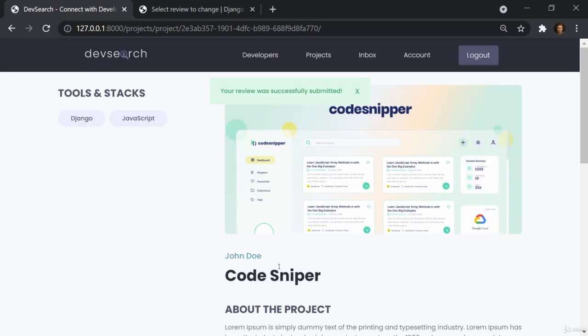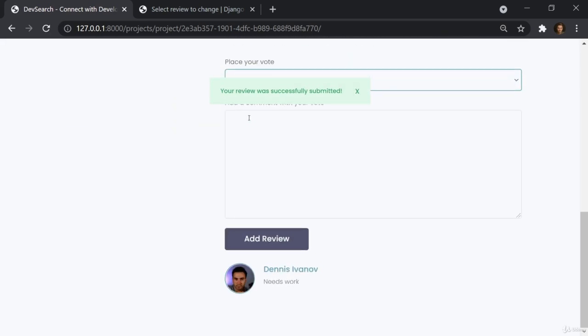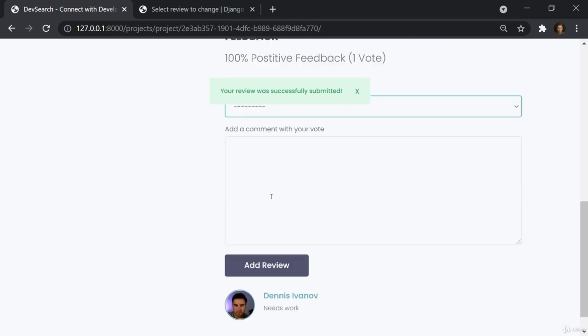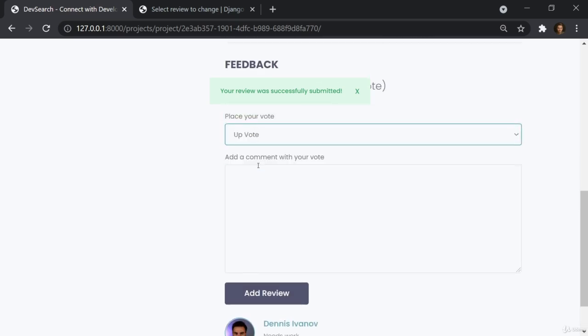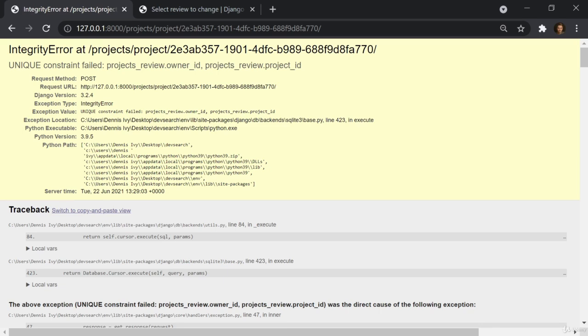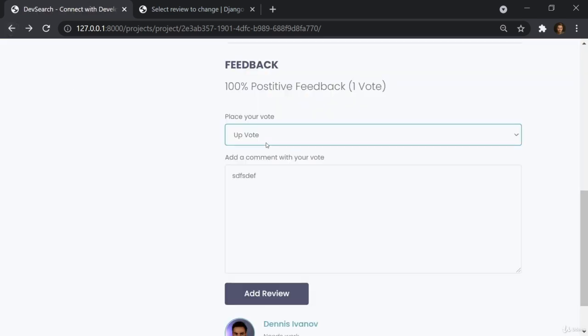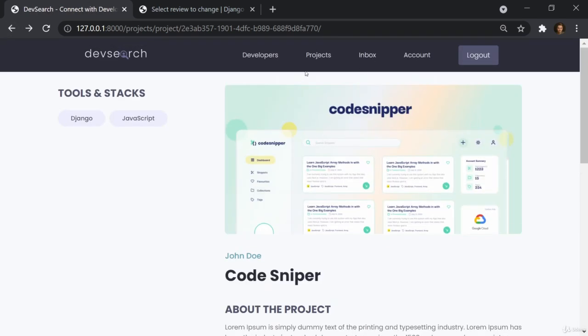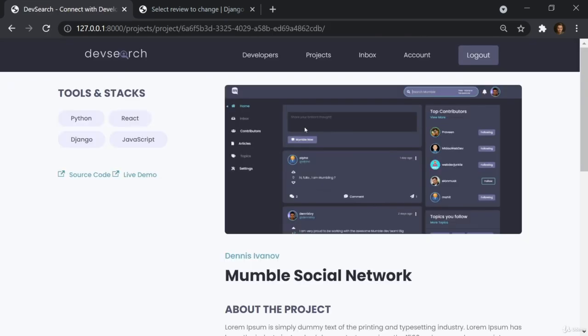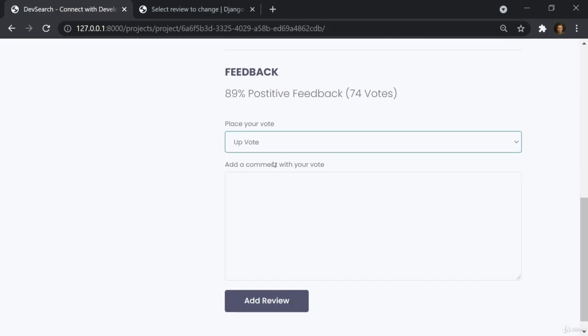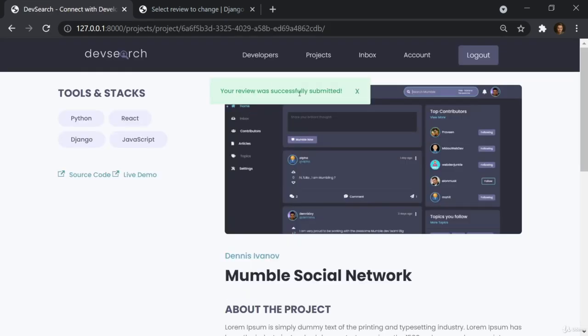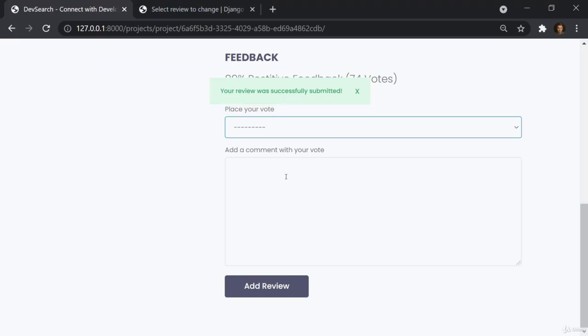Submit that. The review was submitted successfully, and I see that the form is refilled. If I try to submit that again, let's just do an upvote now. I changed my mind. It's not going to work, so we're going to get this error, and we can fix that error handler later. But now if I go to a different project, and if I go to Mumble Social Network, if I upvote it, I'll see that my review was submitted, and I don't see it out here.